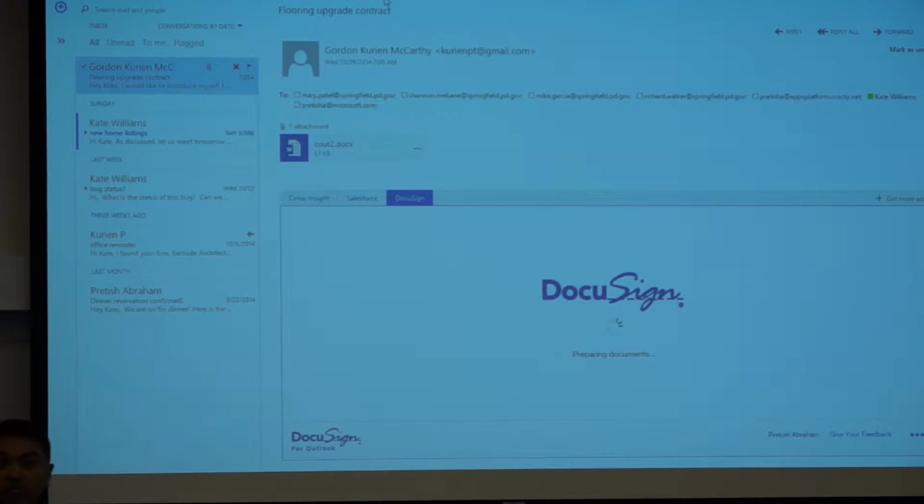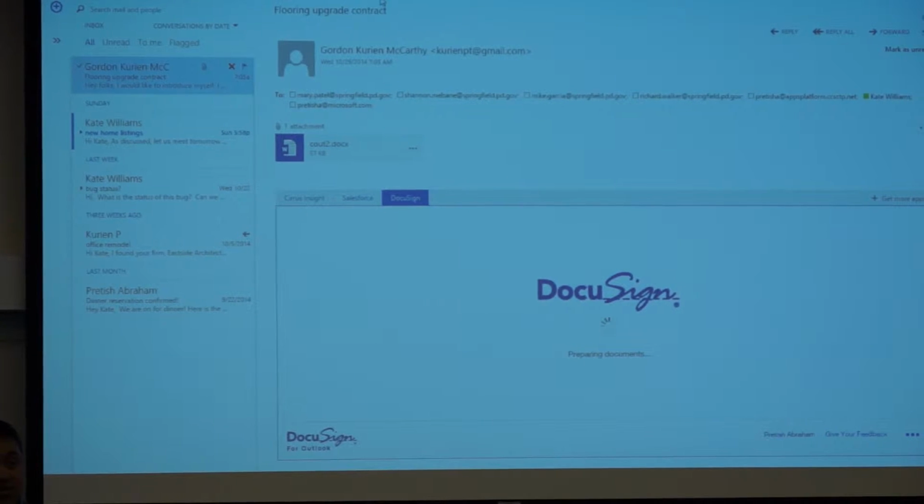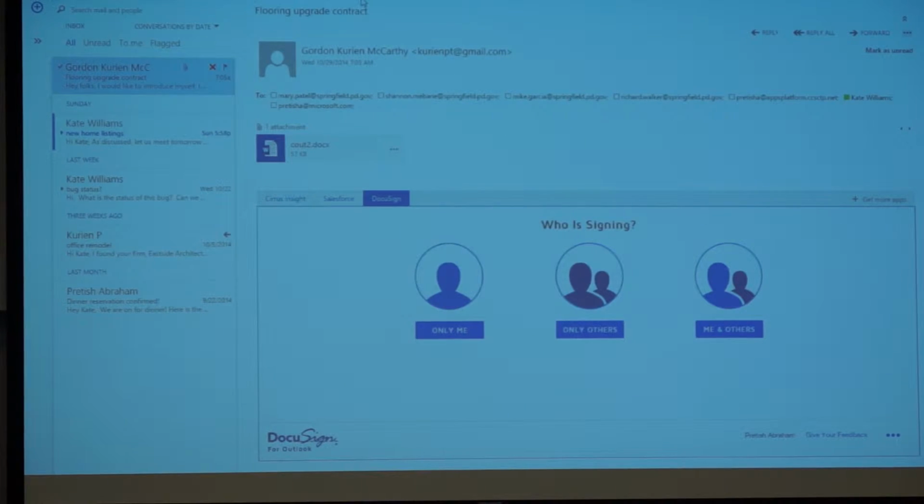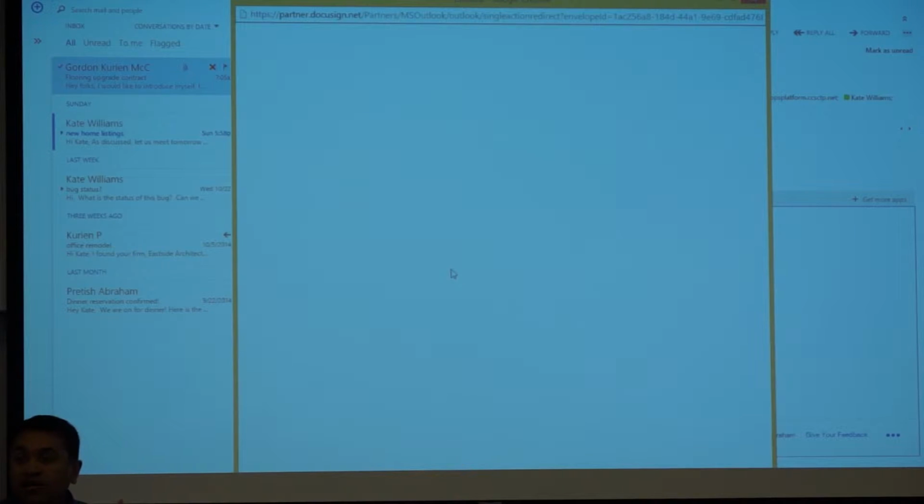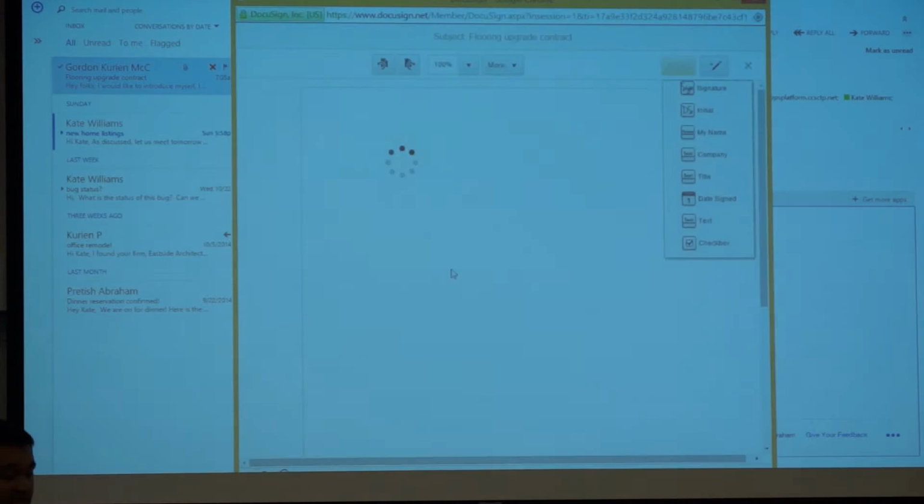So I think everybody knows what DocuSign does. It electronically signs your document. And this is a good example of how much productivity it gives you. Because typically, if I have a document like this, I need to print it, sign on it physically, scan it, and send it in an email.